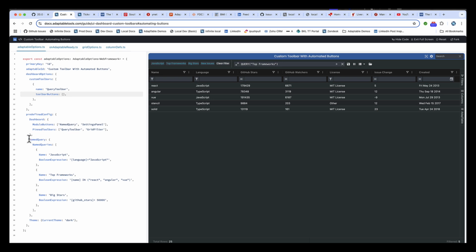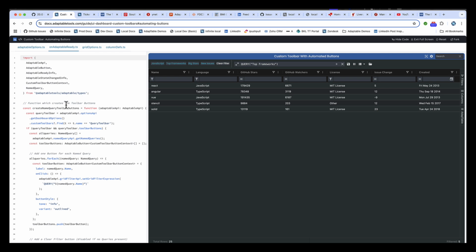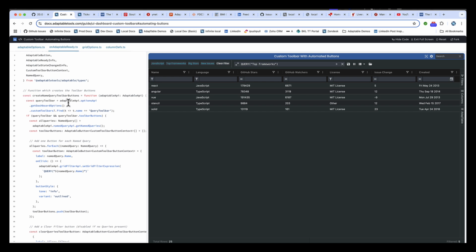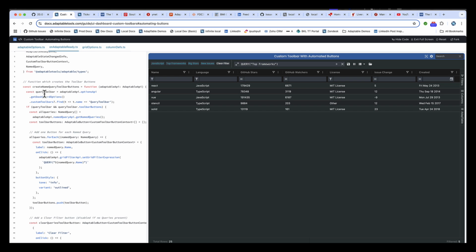Also in Predefined Config, we supply the three queries themselves. This is where we've written the JavaScript query with the Boolean expression language is JavaScript, the initial Top Frameworks query, which we've since edited and updated, which had these three, and then Big Stars, where GitHub stars was greater than 50,000. Then most of the work actually happens in the onAdaptable ready event. This is the event that is called when Adaptable is ready, as the name implies. And what we do here is first we provided a function called create named query toolbar buttons. We get hold of the query toolbar using Adaptable's API.